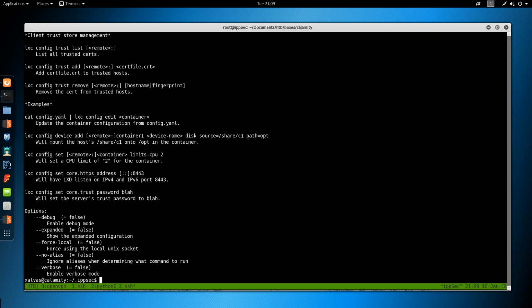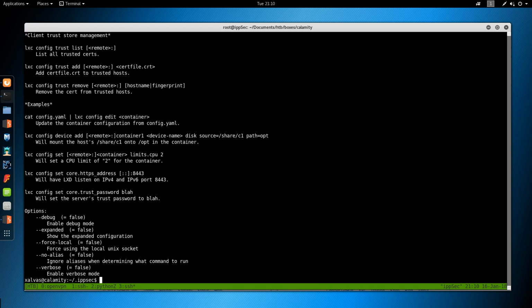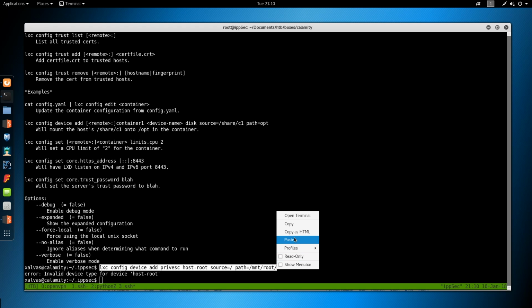And I have an error in my config. Awesome. Zalvis, what did it say? Wrong number of subcommand arguments. lxc config device add privesc host-root. I forgot to say disk. It is hard to type and talk. So add, is it right here, disk.